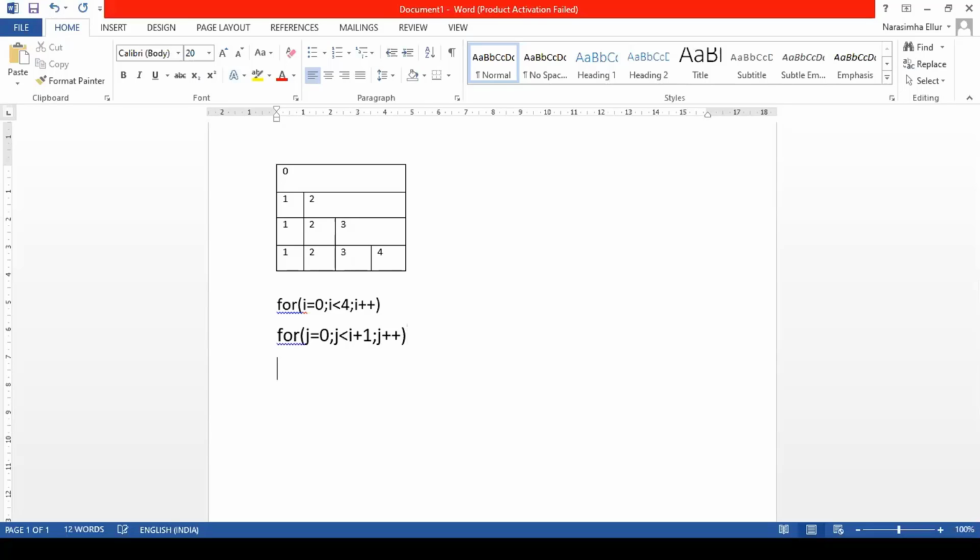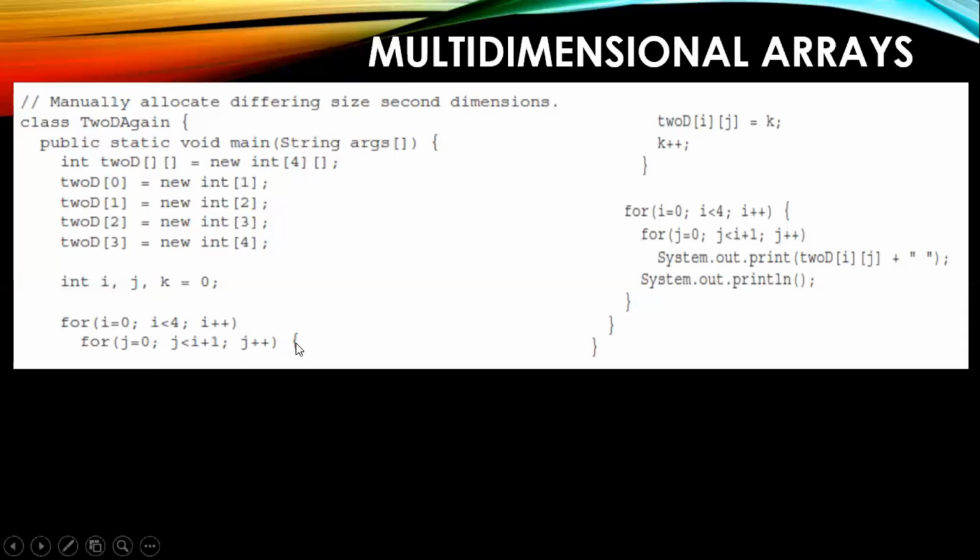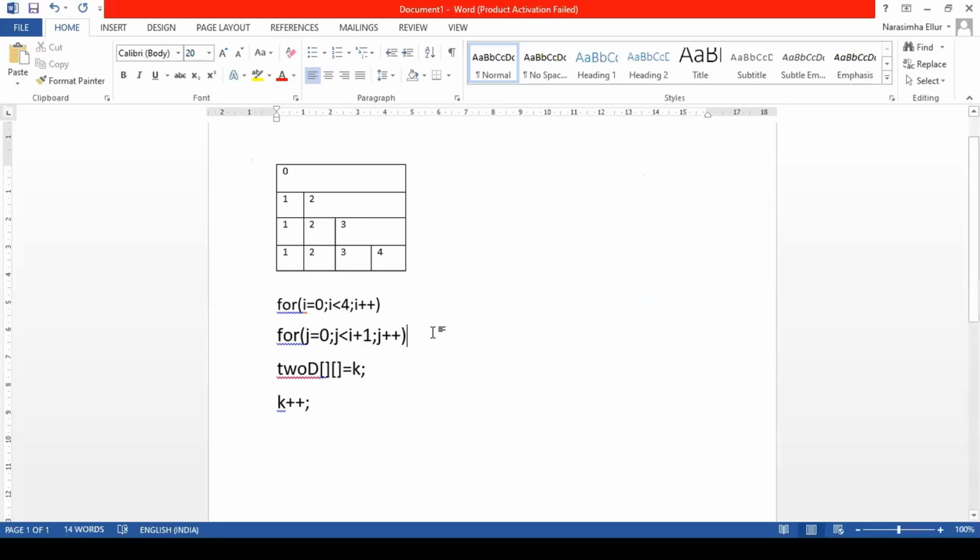Right? What has to be done within this loop? In the two-dimensional array you have, put the value of k. Upon putting the value of k, you just increment its value. Is this what we have written here? Opening brace of this, closing brace of this. I forgot this brace.